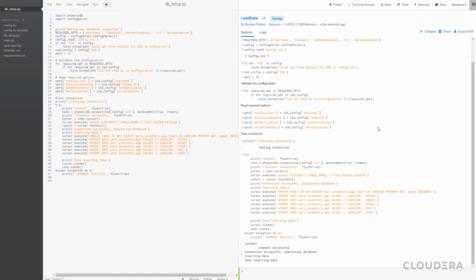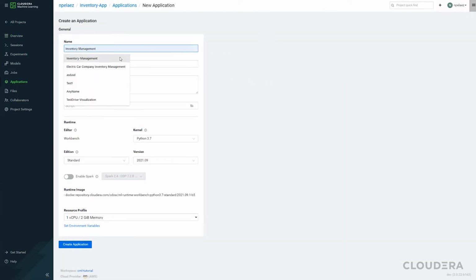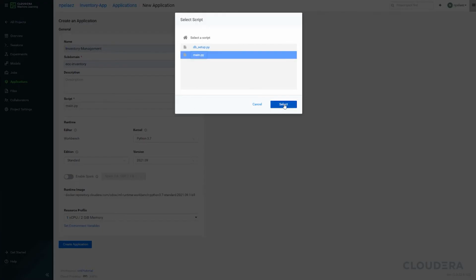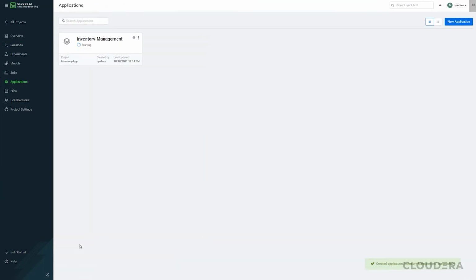Great! Now that we've got some data in there and we know that it works, we'll host our basic web application. Fortunately, this is extremely easy to do within Cloudera Machine Learning. We'll go ahead and create a new application and point it to our Python file that contains all of our Flask API calls. This will simply take an HTML template and hook up the Flask backend with Phoenix.